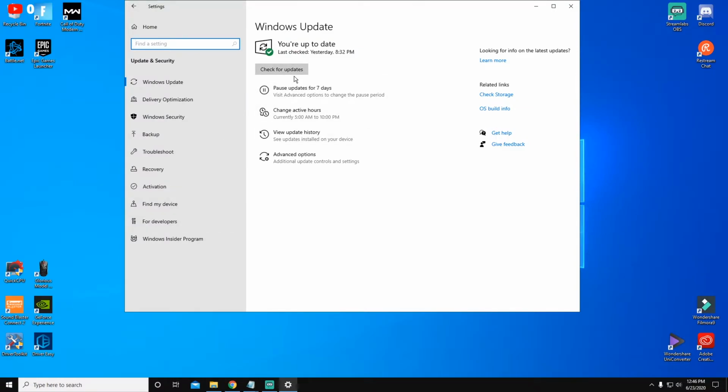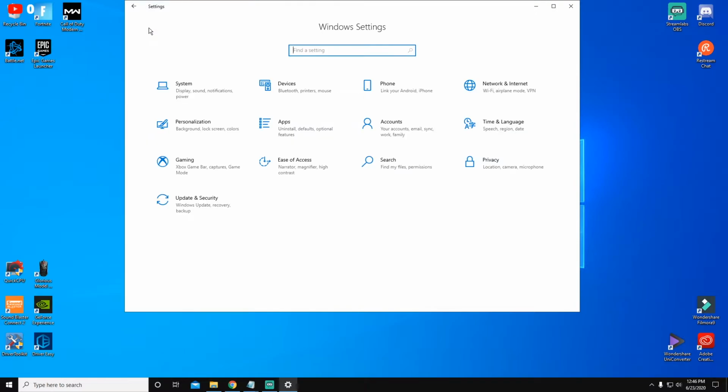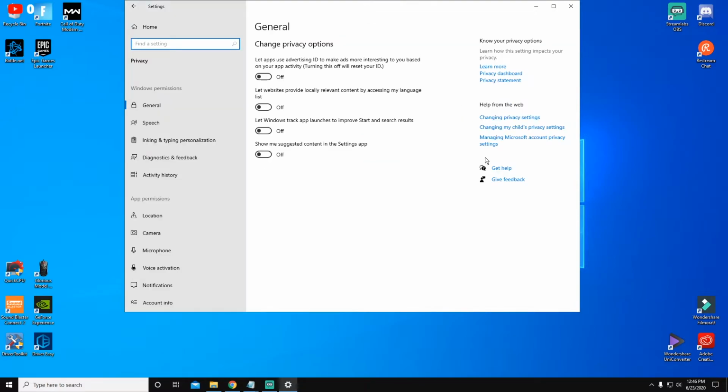Once you're done checking for updates, download any necessary updates and restart your computer. Then come back to this screen. Now, once you're back here, go back to home, and then click on privacy. I'm not going to get too much into details about what these settings are, but I just want you guys to copy my settings because these are the best settings for gaming on Windows 10.